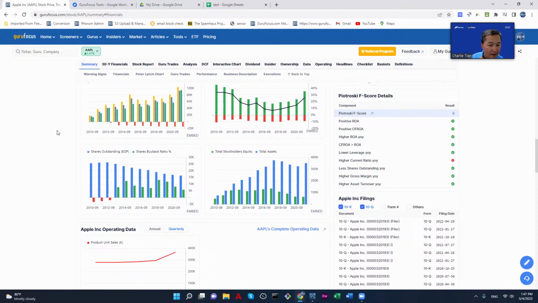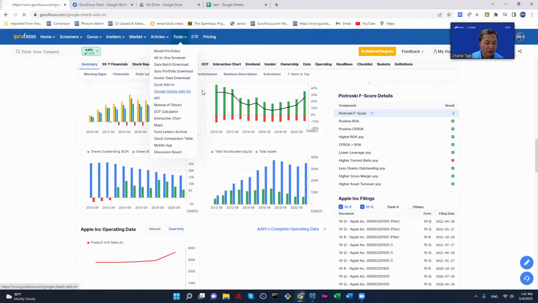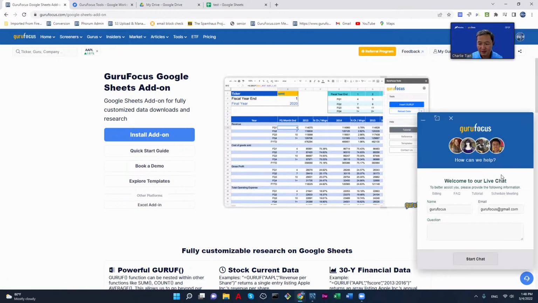Okay. Yeah, that's about what I have today. The main thing I want to show today is the Google Sheets. I encourage you to use it and always give us feedback, give us suggestions on where we can improve it. If you want to contact us anytime, there's this chat box here. If you just click on that, one of our associates will be with you.